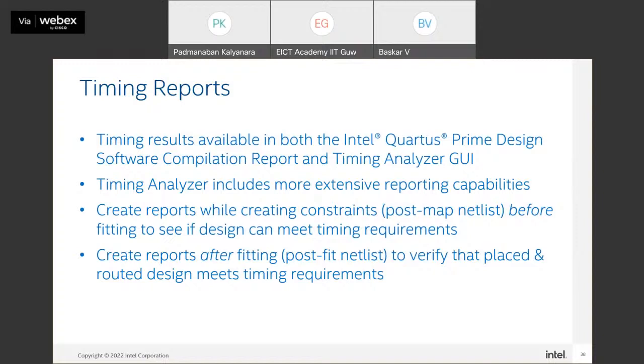In the timing reports, there are 2 ways you can see that. One is after performing synthesis, that is the post-map netlist, where we can see whether the design is meeting timing. The other one is after fitting, that means after performing the fitter operation, placement and routing, we can check whether the design is meeting timing. So this is very, very important for us to do.